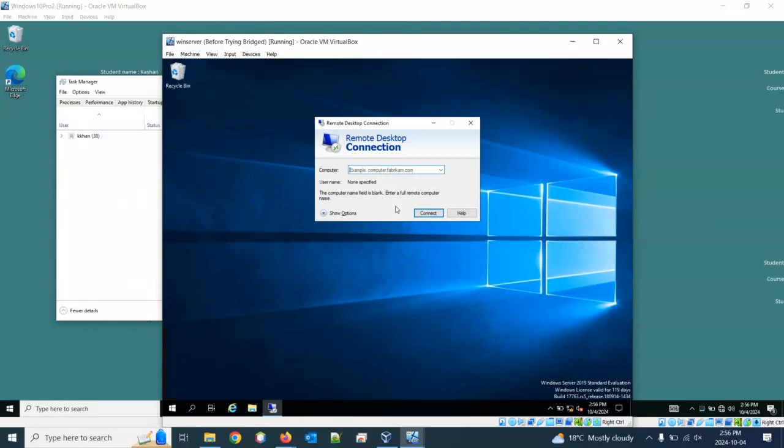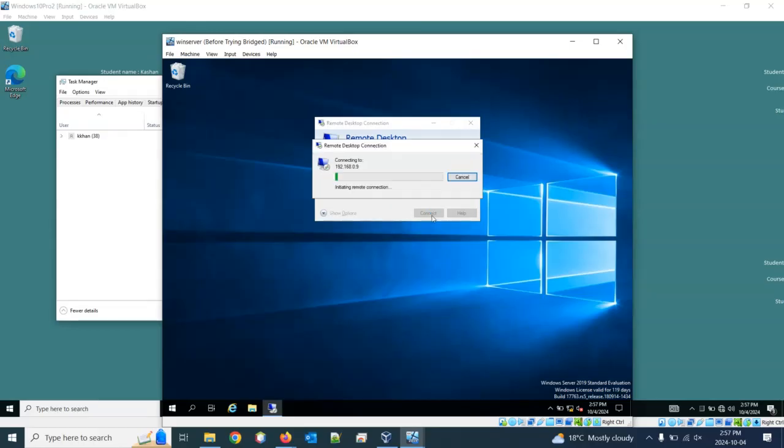Click on remote, and now this time I'm going to log into 192.168.0.9, and this time I'm going to log in. So first it will ask for the IP address. So let's see, it is going to connect. Why is it taking longer? Are you guys trying from your server machine to 10? Is it taking longer?